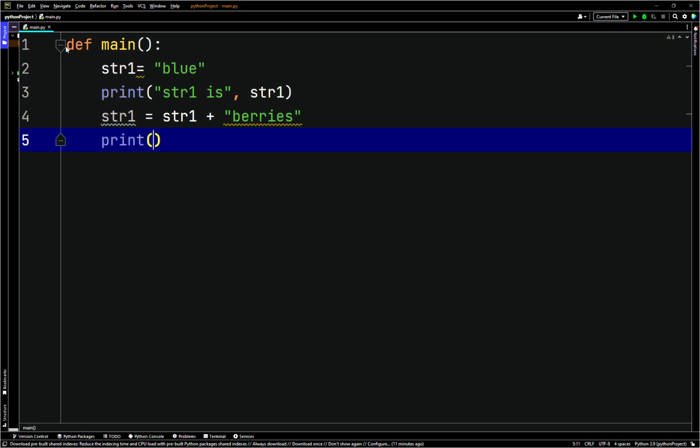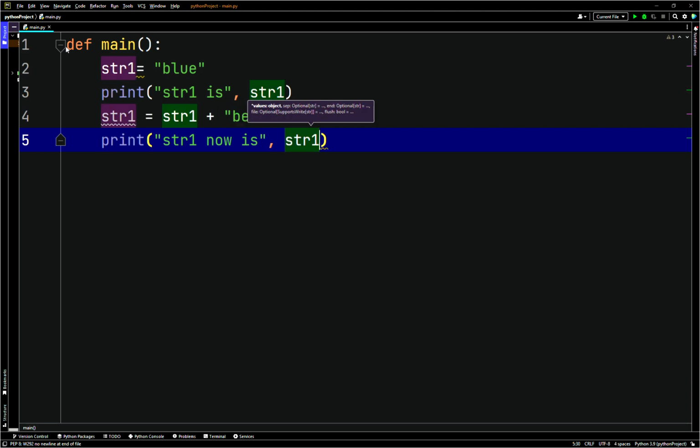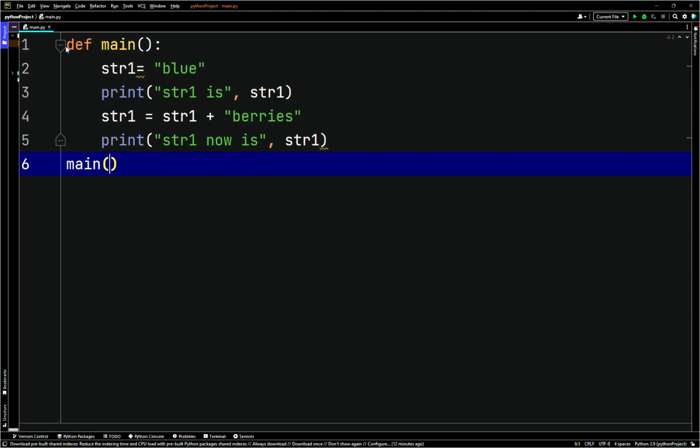So then now we can print str1 now is, we can pass in str1, and after all that we can just call the main. So what's happening here is we're having str1 point to blue, we're printing it out, then we're saying, okay, str1 points to itself plus berries, so we're concatenating, and we're printing out the new string, which will print out blueberries.